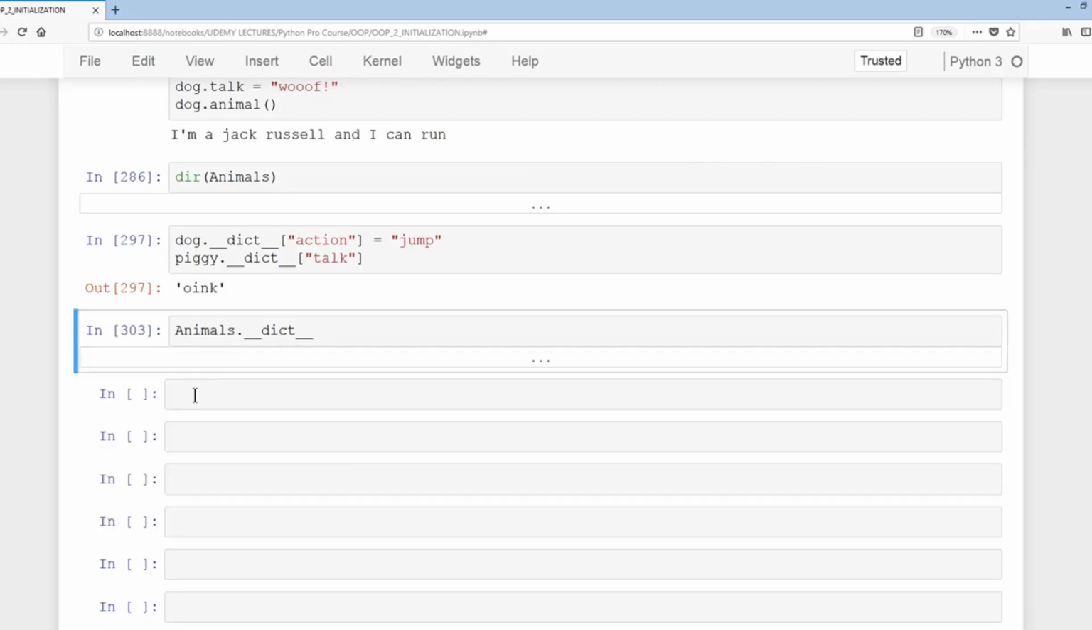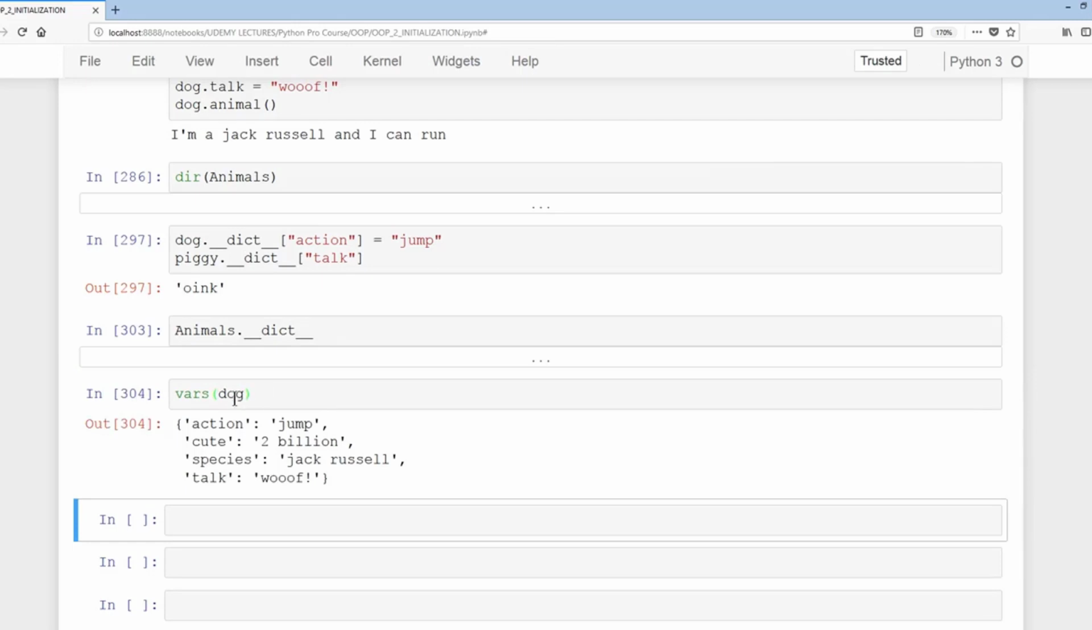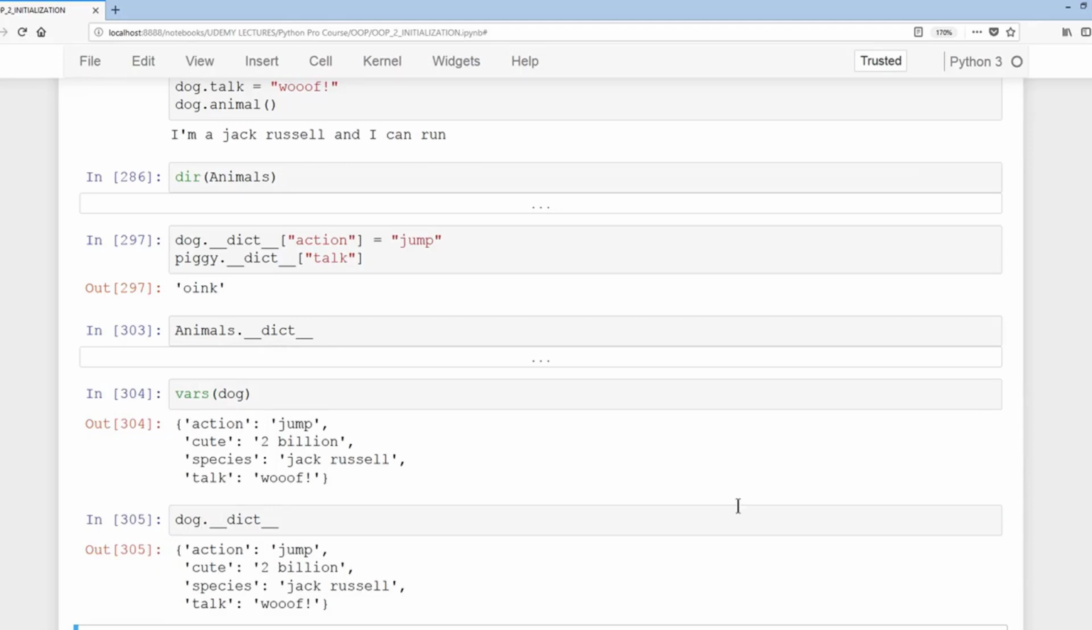An alternative approach is to use the built-in Python function called vars, and this is going to give the same output as doing the dog with the double underscore dict double underscore. So we'll do dog, just like we had before. So if I do dog dot dict, you can see I have this output just like before.